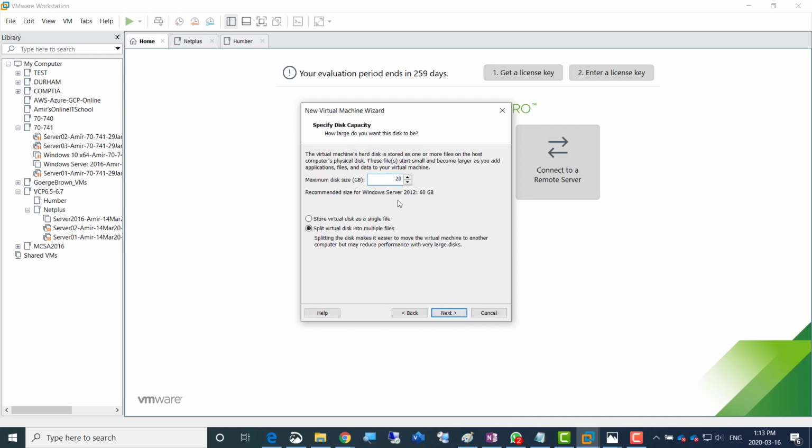Then give it 200 GB. This is thin provisioning, so it's not going to take all the space here. It's going to take only what's in the software. Whatever software you install, it will only take that much space. Single file I'm selecting there.